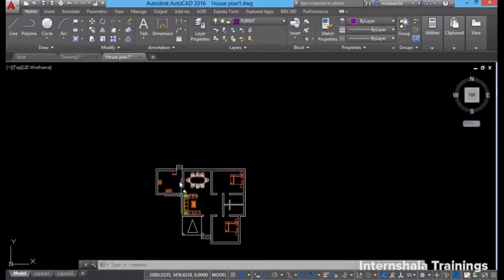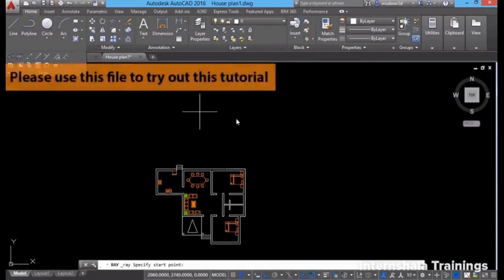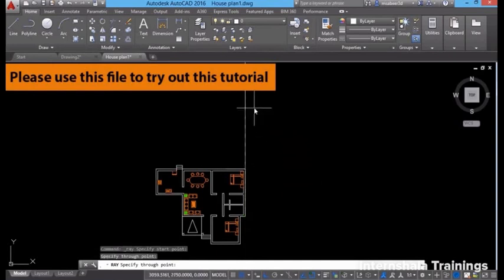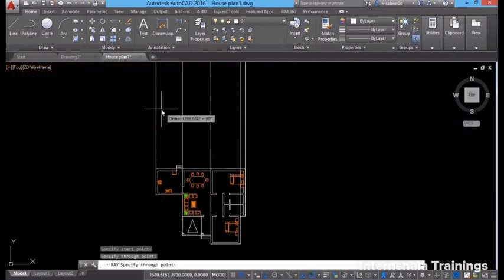Suppose I want to create an elevation of this plan. I'll take, for example, a ray. So I'll click on ray. It will ask me for a start point. So I'll pick the start point here, then a through point. Next start point is this, then through point is this. Then I'll give an enter to repeat the ray command. I'll pick the start point as this and through point as this. Again, I'll give enter to repeat the ray command. This is the start point, this is the end point. I'll do the same. And these are all just projection lines.